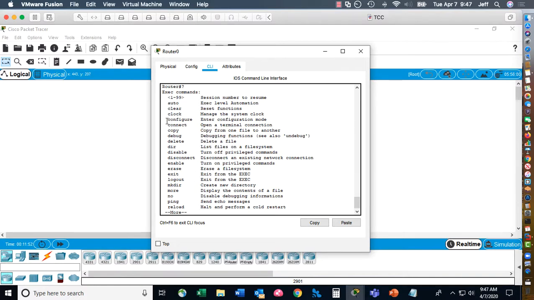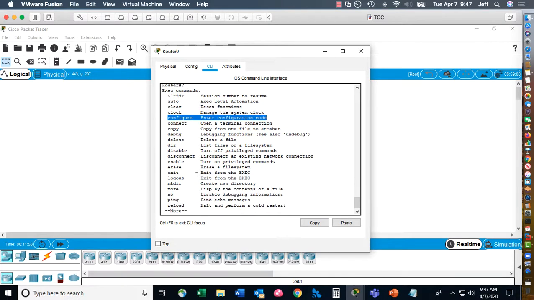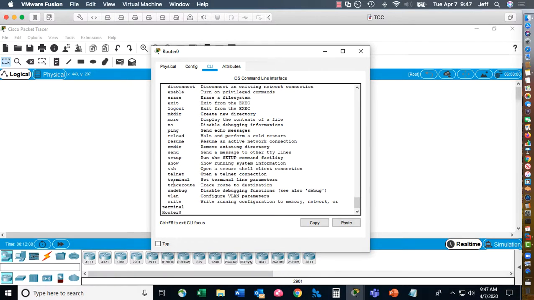So one here is configure, to enter configuration mode. That's really important. And then also we've got the show command down here. This is another important one. And then the write command. So we can write what we've done to memory, right? And save it. So let's do config.